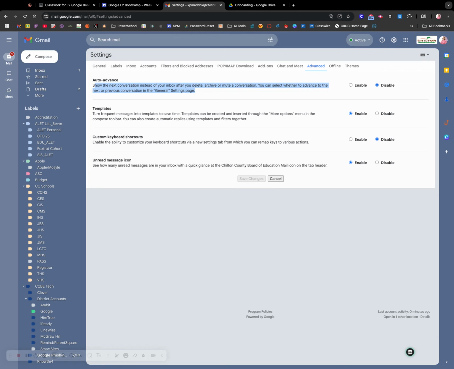I do not recommend doing that because if you need to leave some messages unread to remind yourself to come back to them later, if you do auto advance, it's going to go ahead and read that next message, and I could see where you could skip things. So that's just something that I leave disabled. Templates we already discussed. Keyboard shortcuts, I think if you enable that, you then have to specify certain keyboard shortcuts that you want to use. This would just be like keyboard shortcuts to compose an email, archive an email, delete an email, things like that.